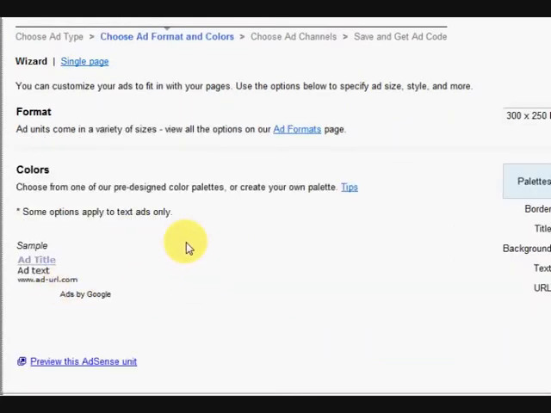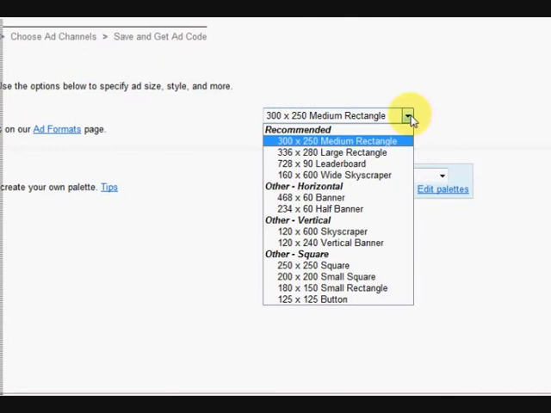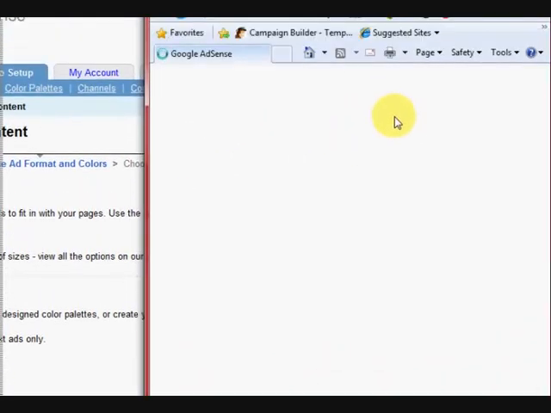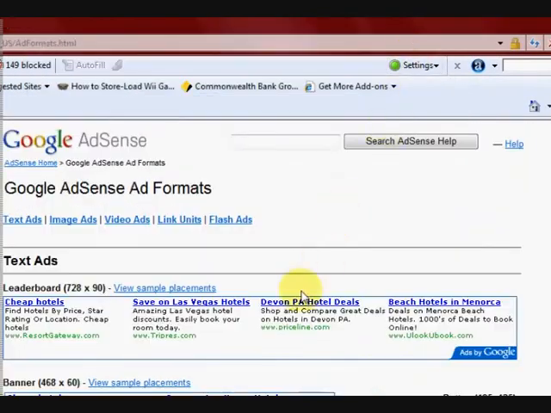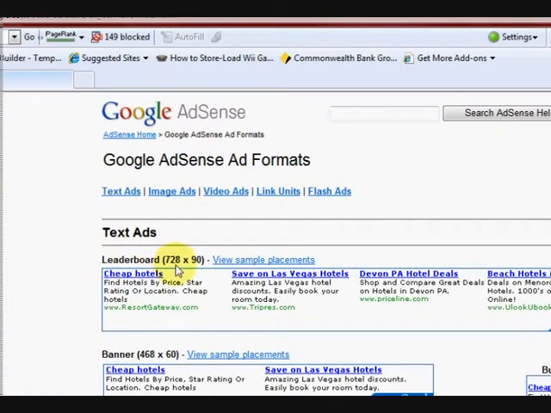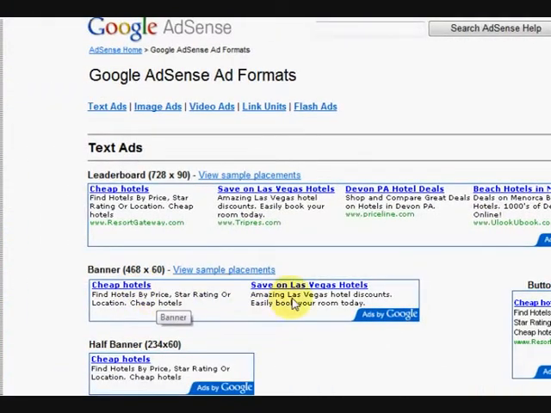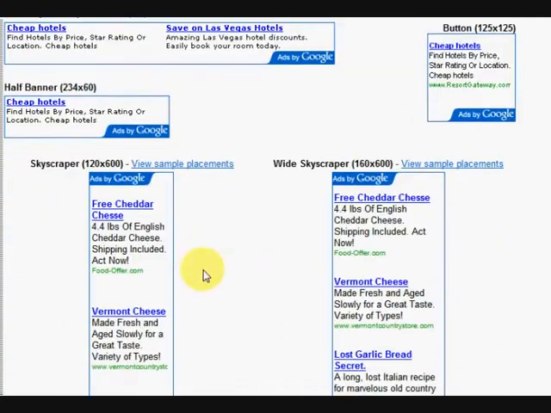Now we get to choose how it looks. Okay, so what we're going to do is, look, I know all these ads already and what size they are and stuff like that. So if you're not sure about which one you want to choose, you can press on this link here, and it'll give you an idea of the formats. We'll open it up fully. So there we go. It's got a leaderboard, 728 by 90, and this is what it looks like. 468 by 60, 125 by 125, etc., etc.